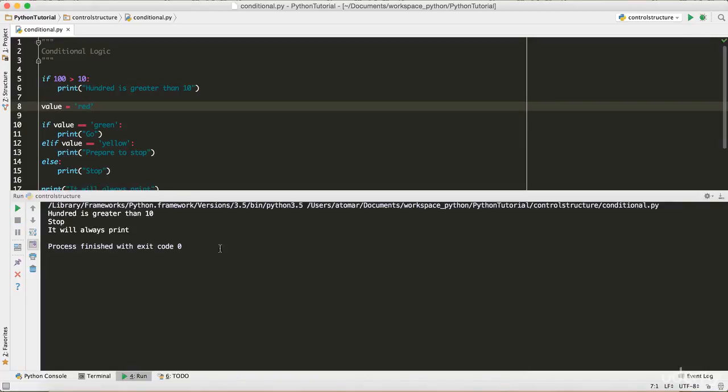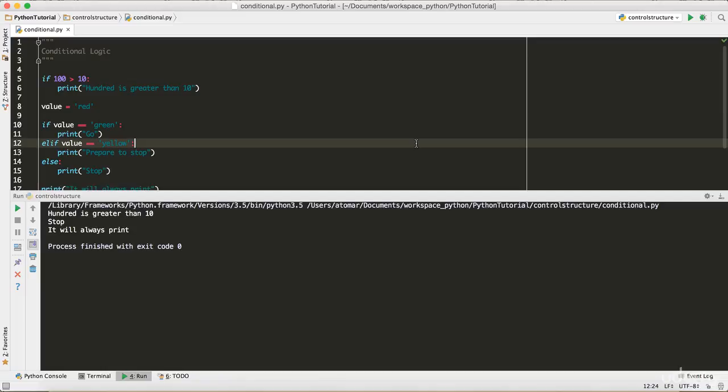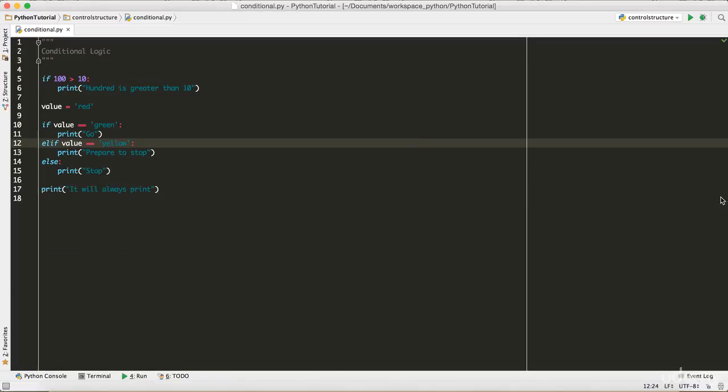So that's how the conditional logic works. That's pretty much it, guys. That's what I wanted to show you. A pretty sweet small example that we pretty much do in our everyday lives as well.